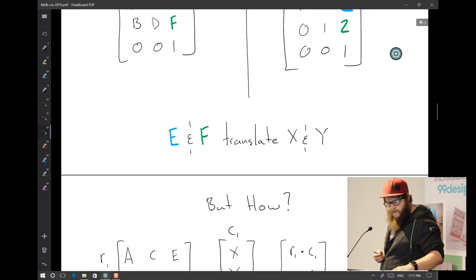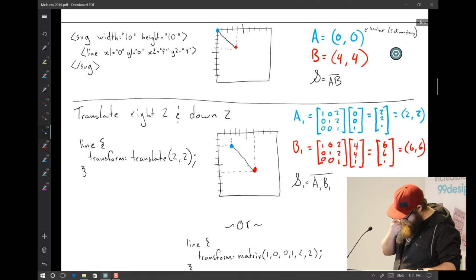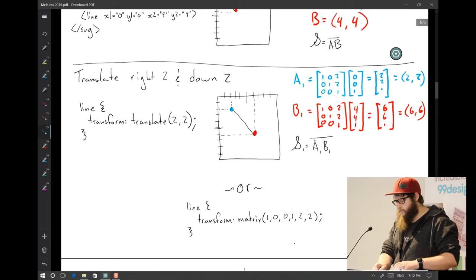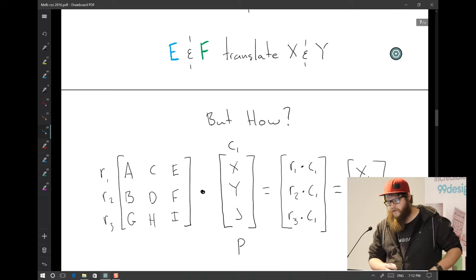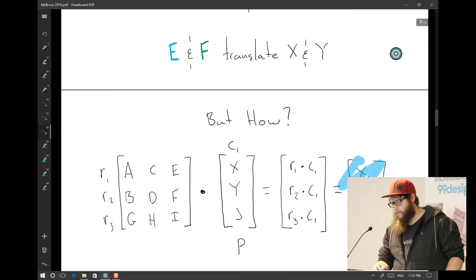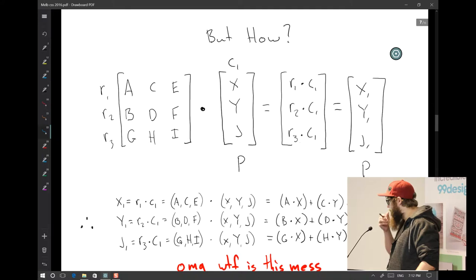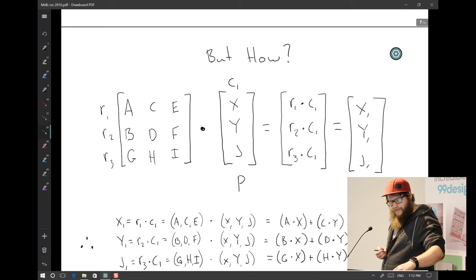So if we look up here, we're going to look at what's actually going on. This over here is our transform matrix. This is a representation of our current point. And the way we get that is using scalar products to produce our new point, which ends up looking like that.